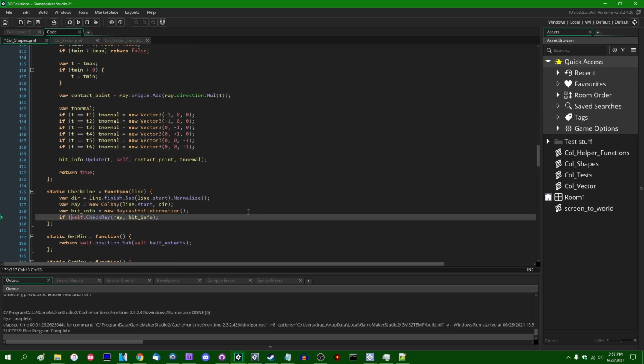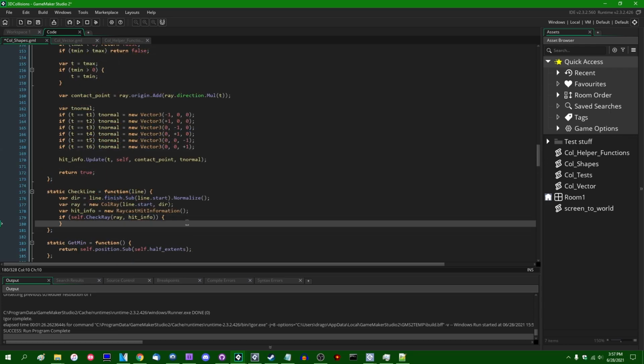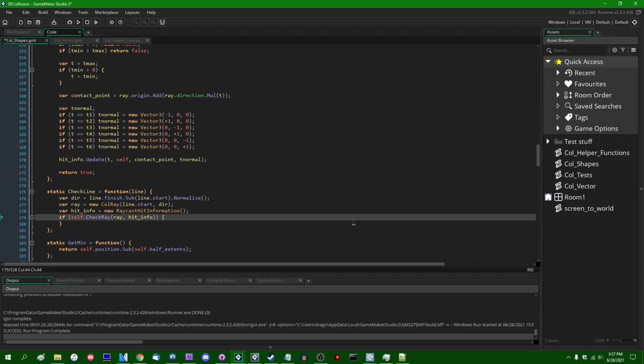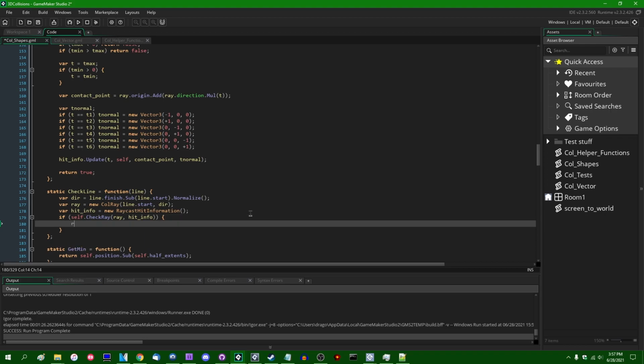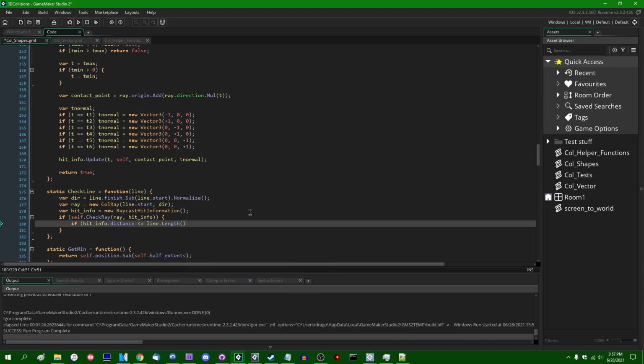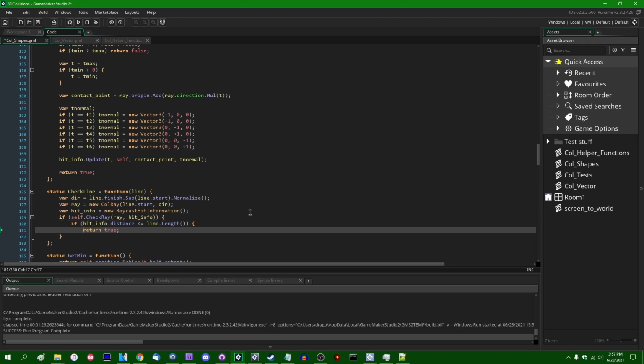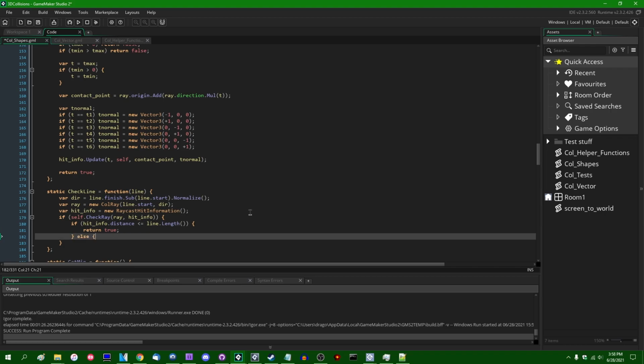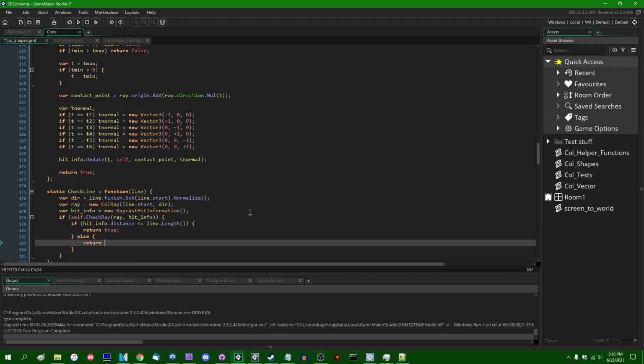So we can say if you detect a collision with this ray and the axis aligned bounding box, then there may be a collision. There's probably a collision with the line, but you do have to check to make sure if hit info.distance is less than or I suppose equal to line dot, what is it? Is it length? Line.length, return true. Else, return false.